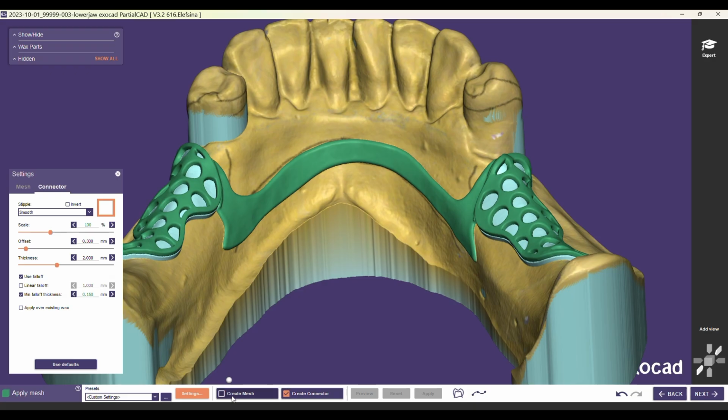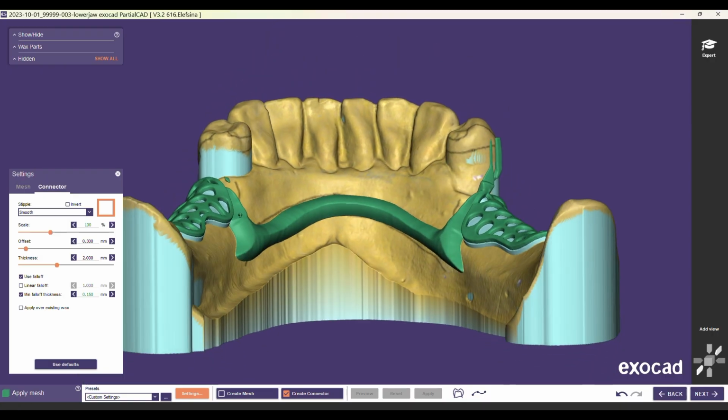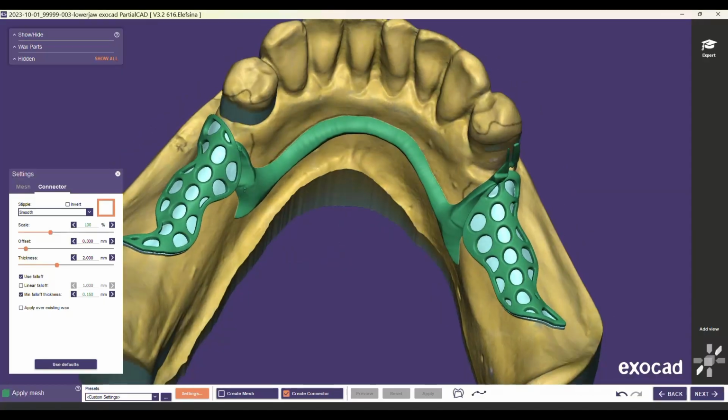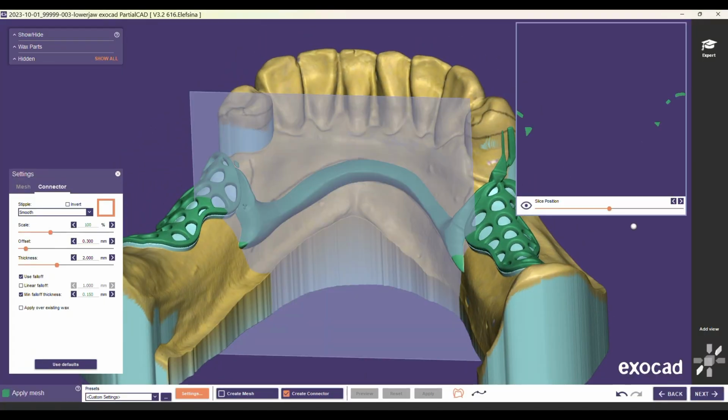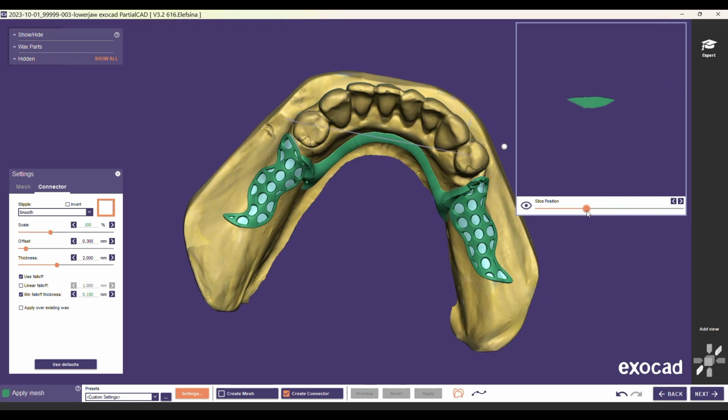I'm just going to say apply, and it is going to form down the lingual bar for me. And there we go. We have a lingual bar. So let's see, we can increase the thickness. This looks good. I have these artifacts which I will be cutting off later. Not worry about them right now. Alright, let's go to the next step.